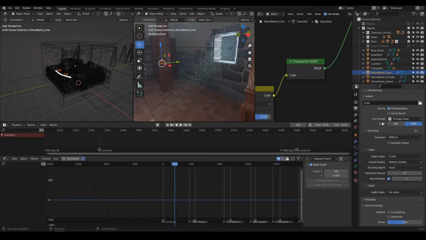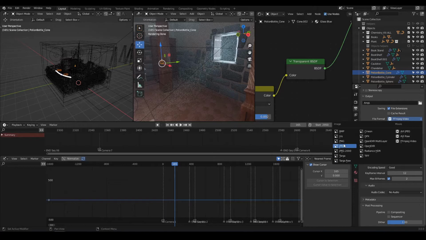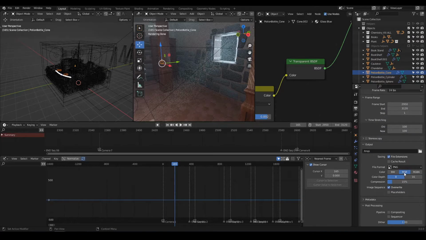Okay? And then you've got the most important options, which are the file format. By default, I think it is set to PNG. Okay, and if you render an animation, it will render one image per frame. Okay, and that's what we should use when we render a complex animation.